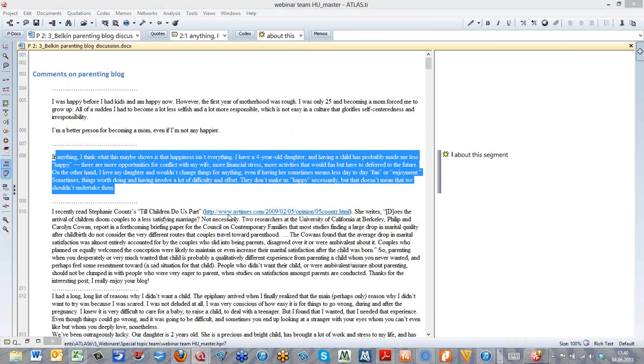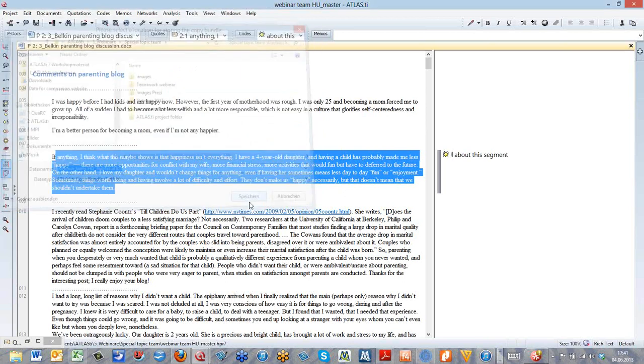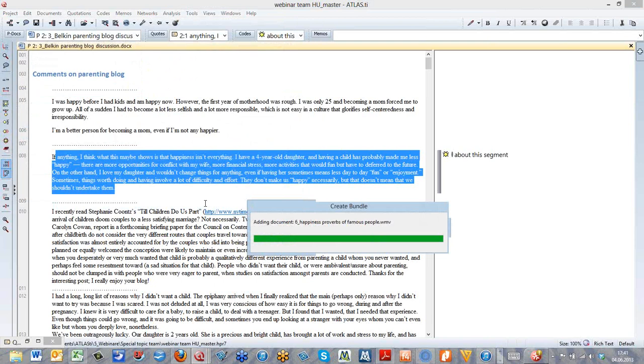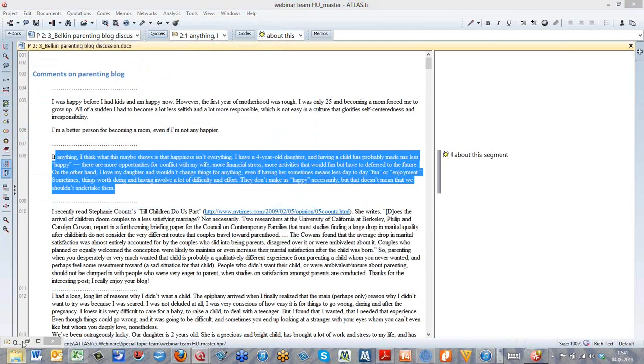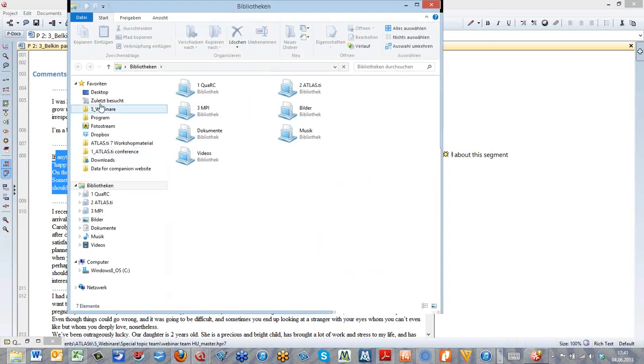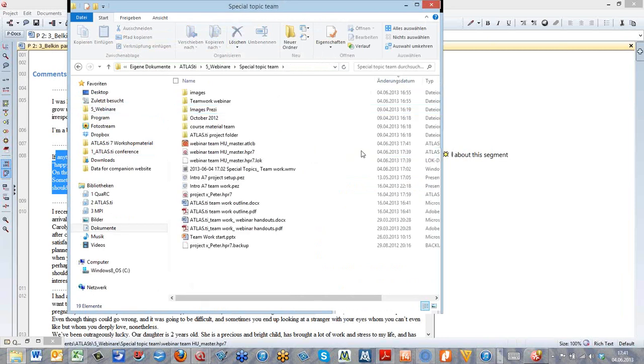So create copy bundle, and well, I put it here again in my special topic folder. It has the same name and has the extension ATLAS.CB, Atlas Copy Bundle. And now I save it here. Yeah, it has a video file, so that's why it actually is quite large. Let me go to the file manager, so you see what I've just been saving. I've saved the ti-June file, and I've saved the copy bundle file.